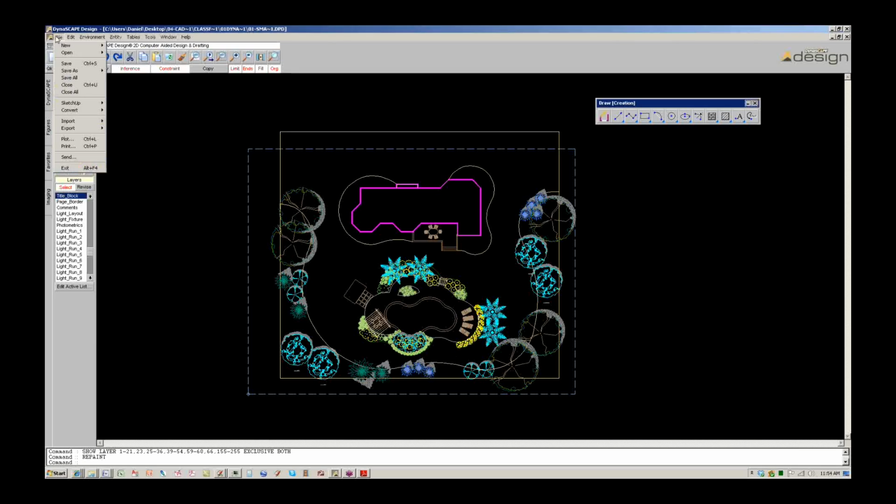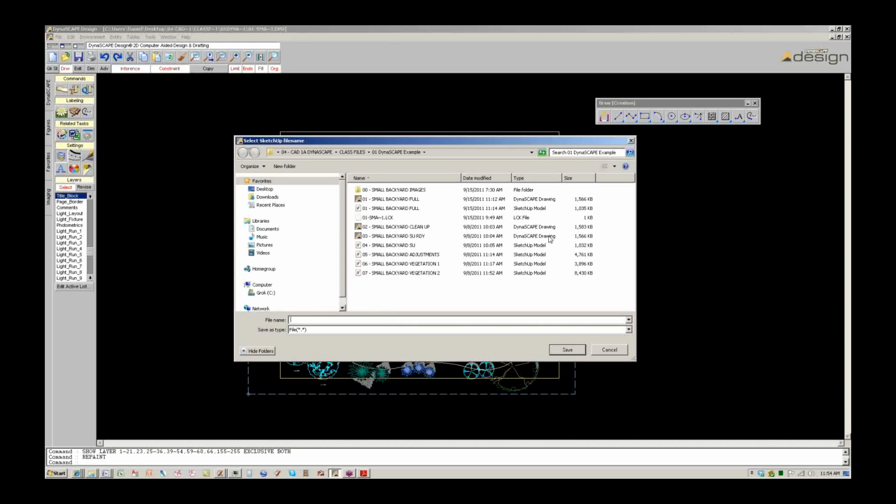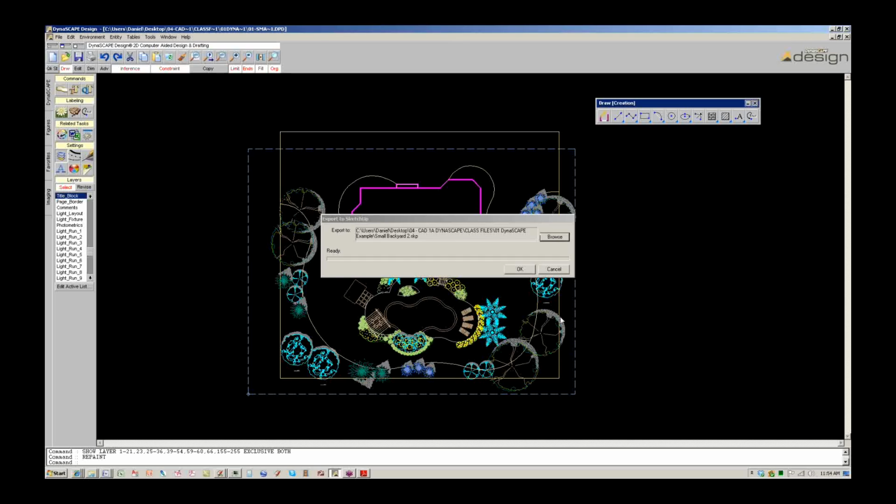So if you did that, the next step is File, SketchUp, Export to SketchUp format. Make sure when you hit that button, you click on the Browse button and save it. It's going to save it automatically with a name if you don't hit Browse, but make sure you're practicing good file management, and save it into that location. I'm going to call it Small Backyard 2. I have so many versions, I need to do it that way, and I will hit OK. Everybody should go ahead and do that and just watch the process.